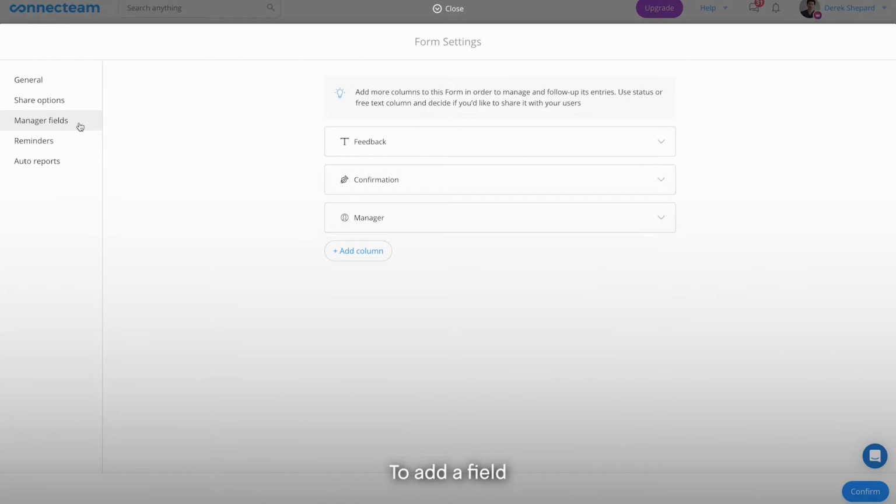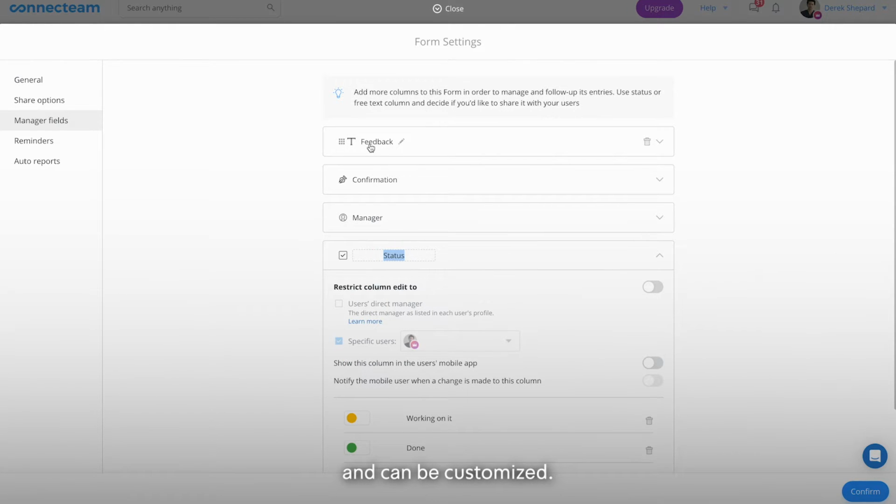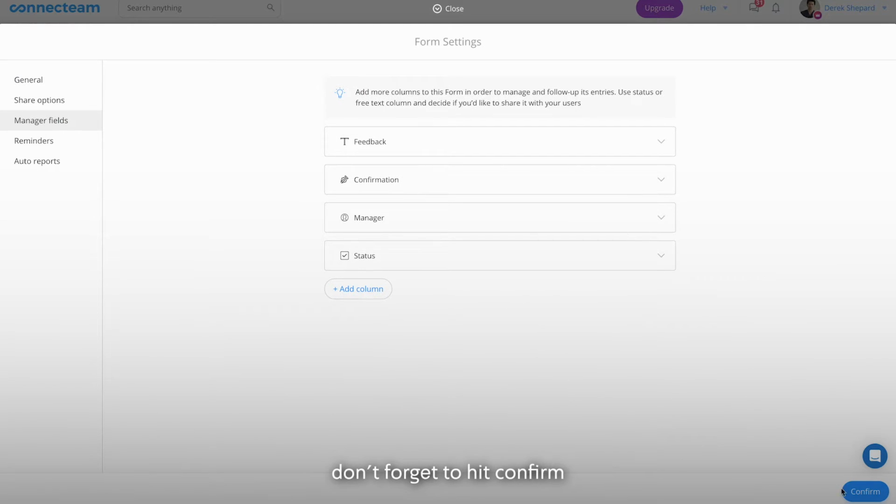To add a field, click on Add Column and choose a field type. Each type has a different usage and can be customized. I can change the name, decide who can edit the column, if users can view it, or if they should be notified when changes are made. Once you've finished creating these fields, don't forget to hit Confirm to save the changes you made.